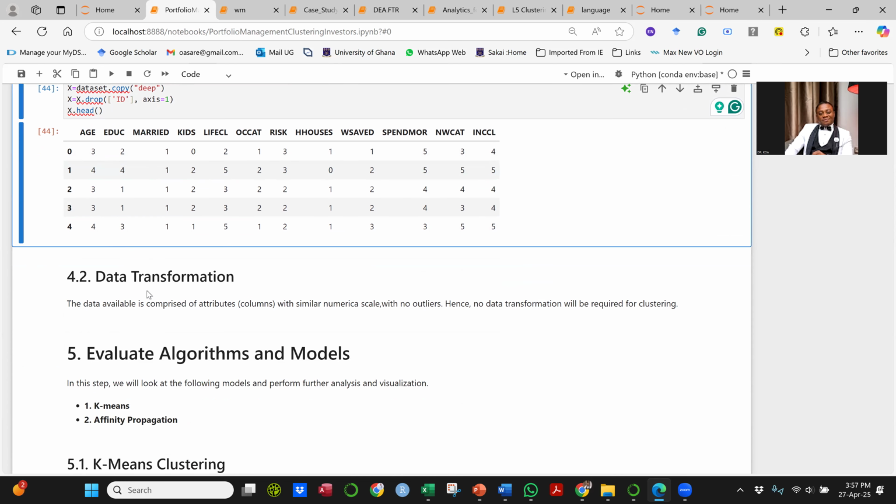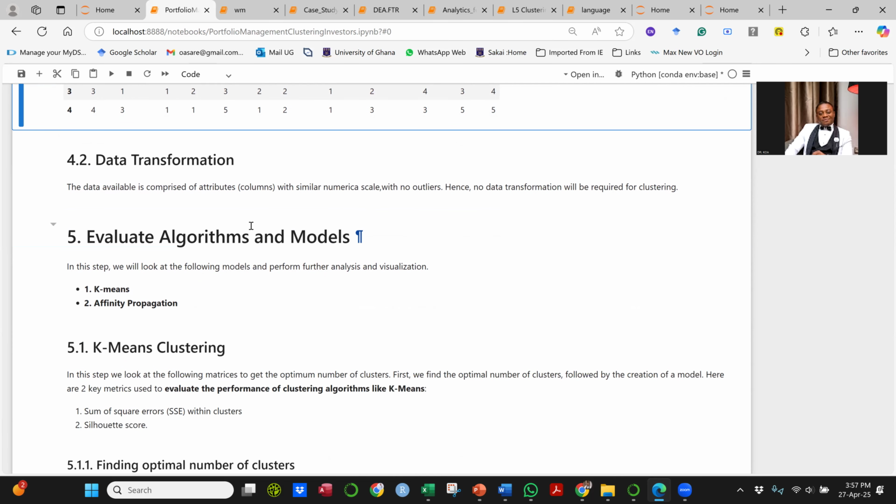All right. We have to also check whether we can transform some variables, if there are any anomalies. For example, if some variables are not normally distributed, you can check that. So the data available is made up of attributes which have similar numerical scale with no outliers. So we don't need any data transformation for this data. Everything is sorted, cleaned up already. So we are ready to now do our machine learning clustering algorithm.